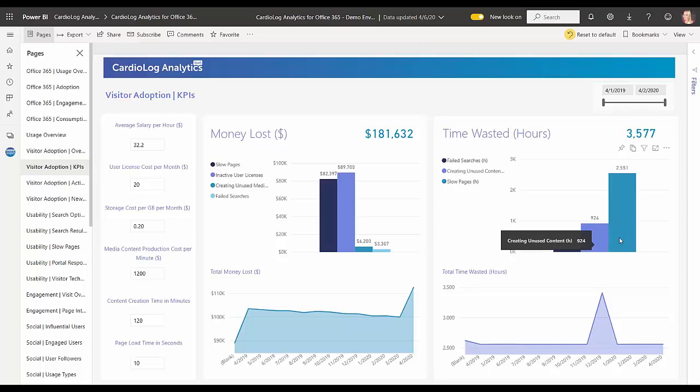And then the next one, time wasted on slow pages. A slow page is a page that takes longer to load than the average page load time. But then if we look at the values here on the left, if we go down to a little bit more detail, the following values are configurable in the money lost and time wasted visuals.